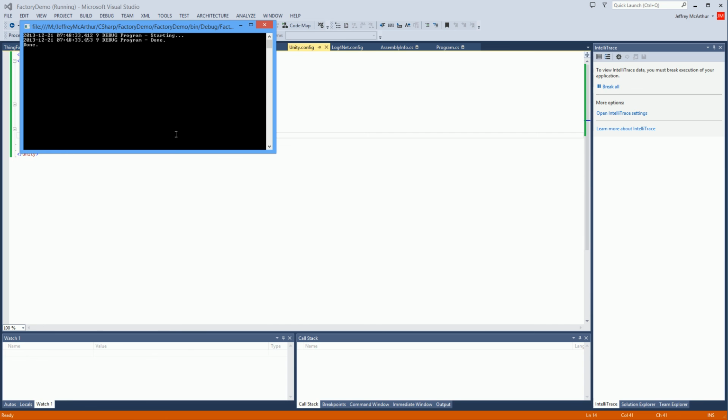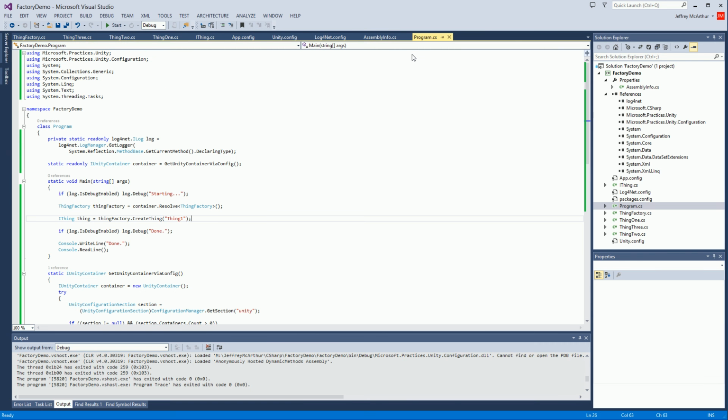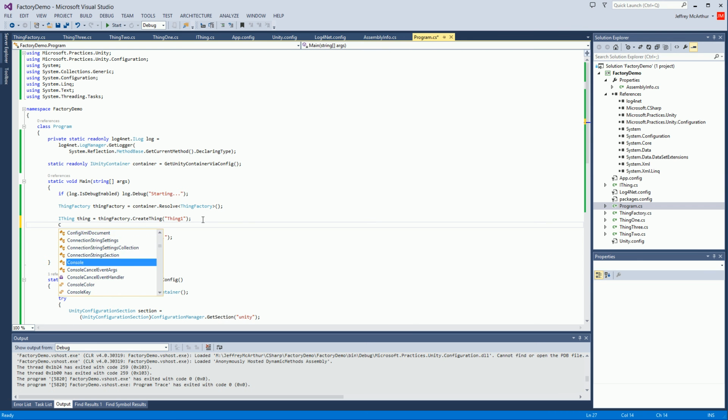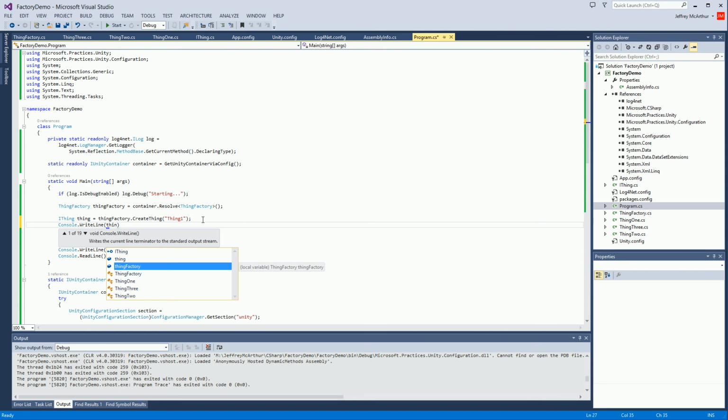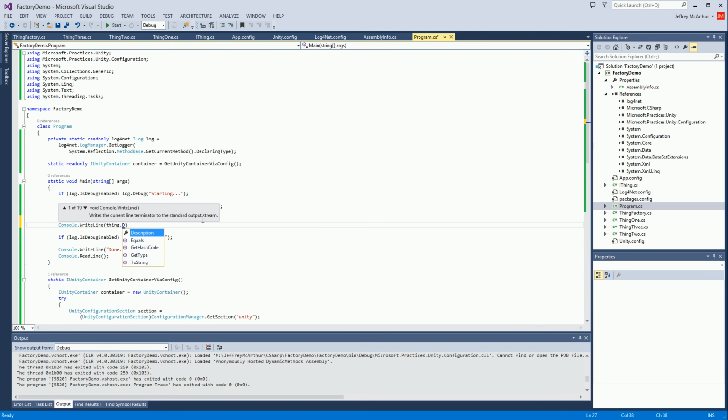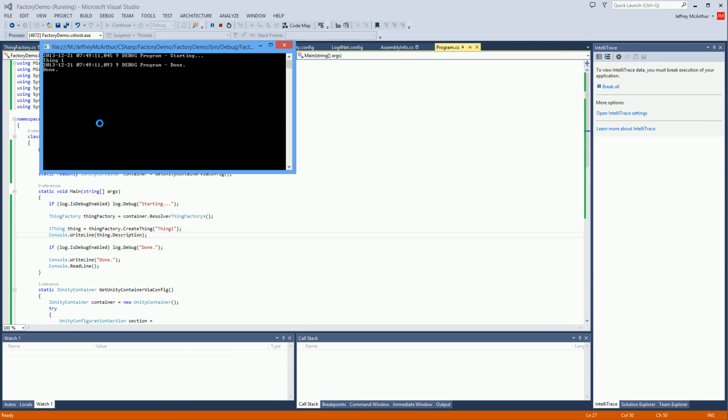starting done. Why did we get starting done? Oh, because we created the thing, but we didn't do anything with it. Ah, so now then, that's why it actually worked. Console.WriteLine of thing.Description. All right. So now if I run it, you notice it writes out thing 1.